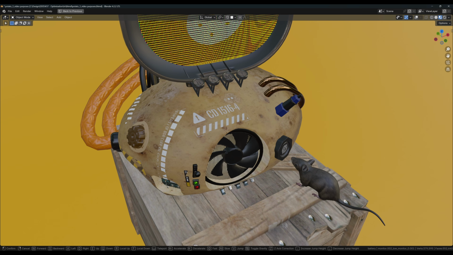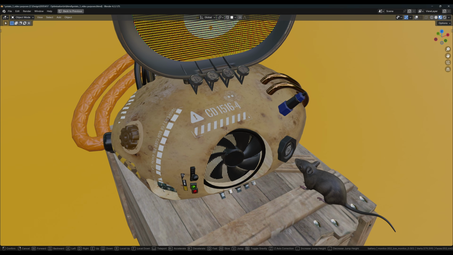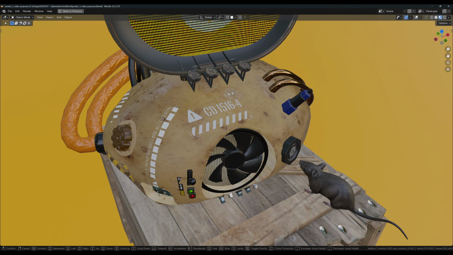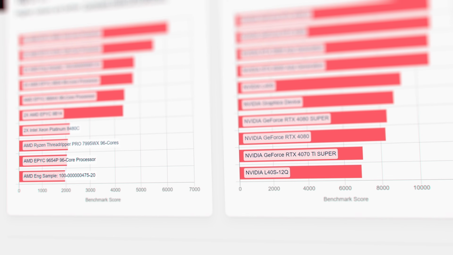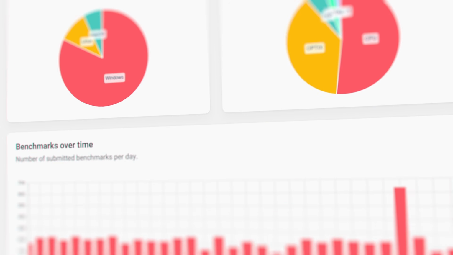No excuses. And yeah, if you want more insights into which GPU and which CPU performs the best with Blender, check out the Blender Benchmarks website directly. That will answer all of your questions in just a minute or two.